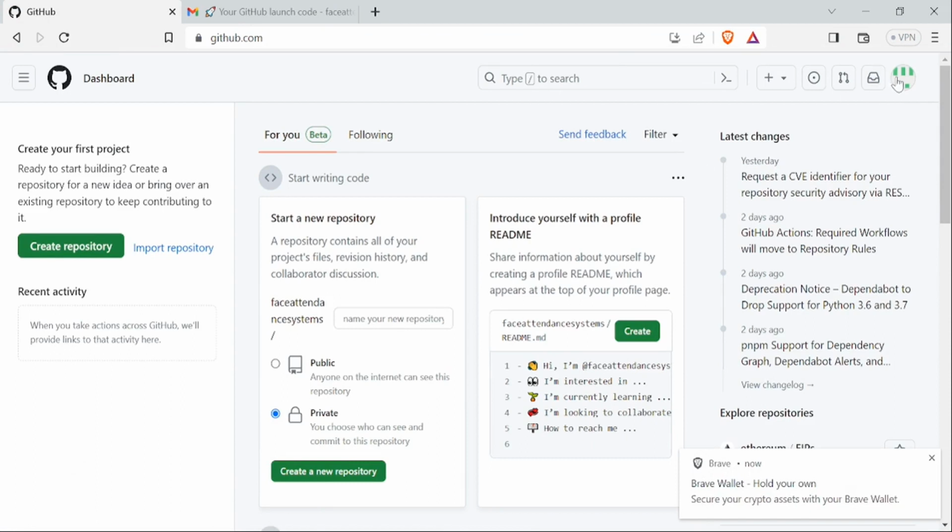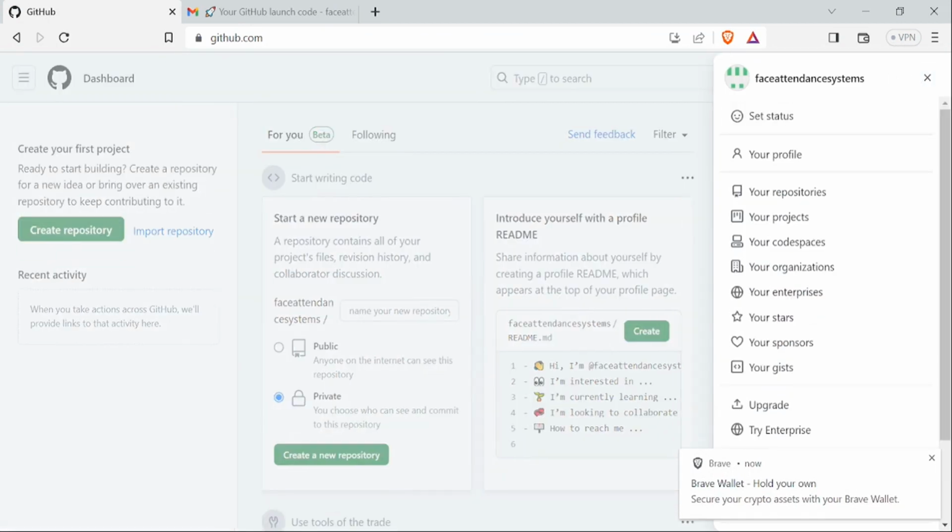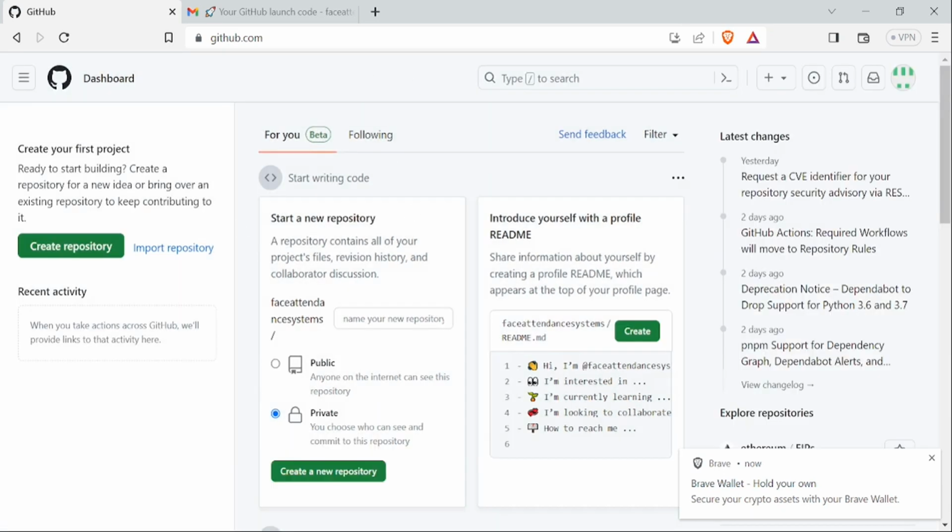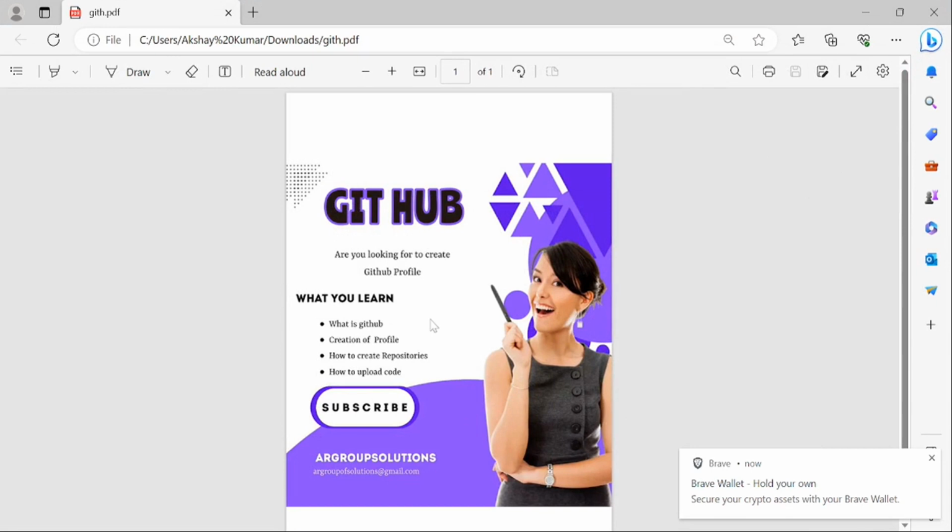You can check it out from here. So this is my GitHub profile. Now you can check it out. It's a face recognition system. Okay, this is basically my repository right now. So the main agenda of this session is creating your own profile and creating a repository. Whatever main topics we covered, you can check it out.